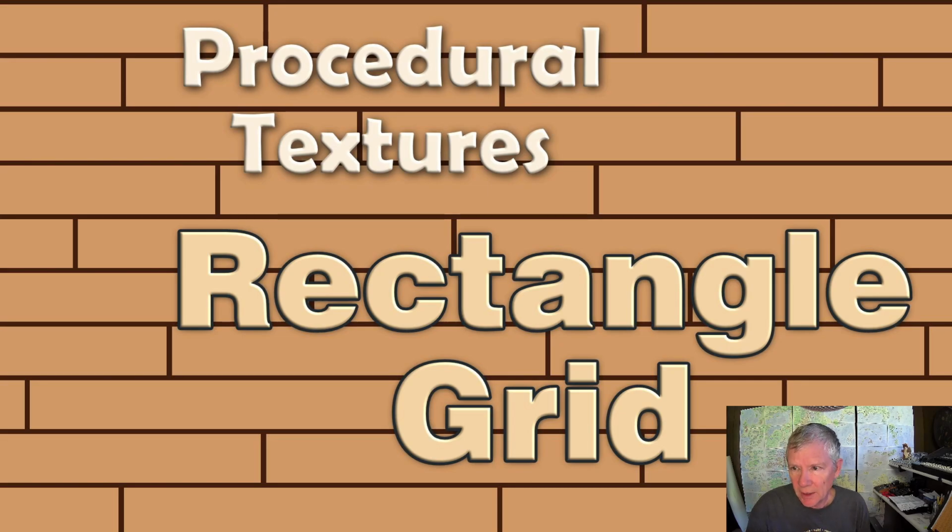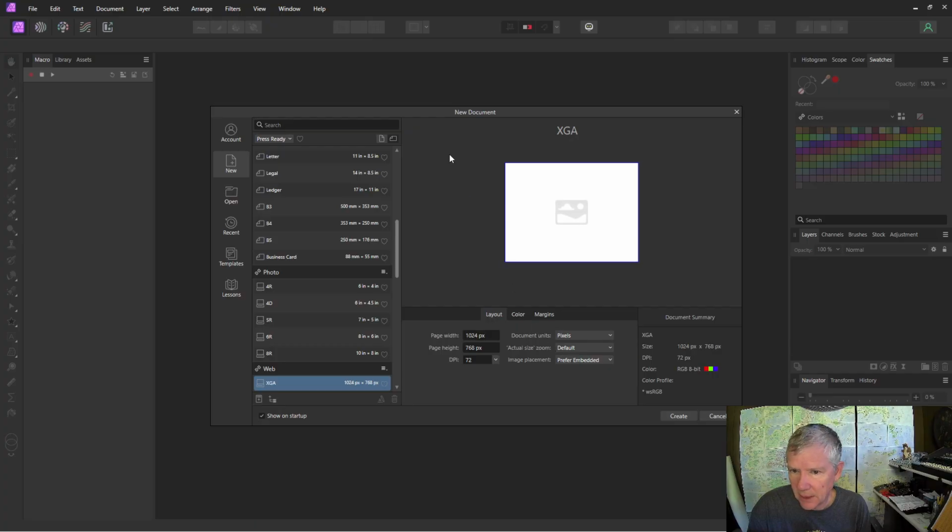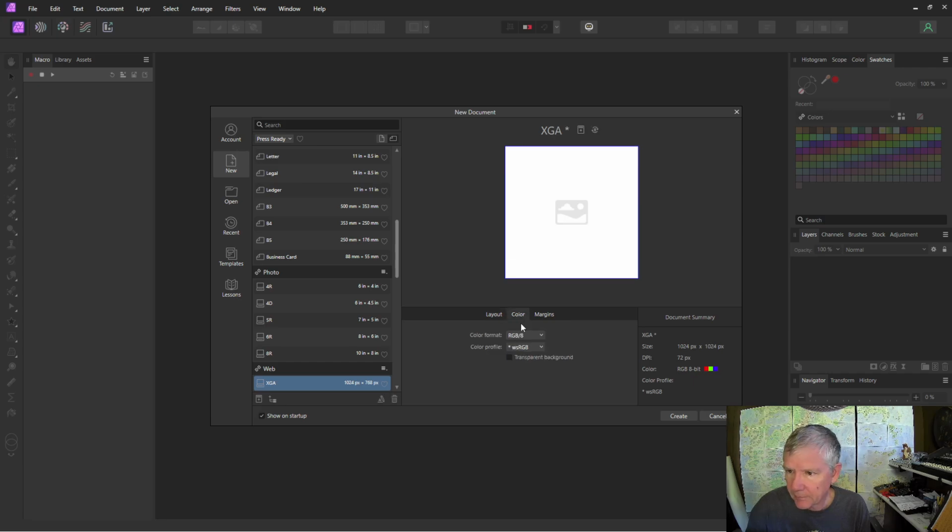I'm going to show how to create this rectangular grid using Affinity Photo's Procedural Texture Filter. To get started, I'll start with a new document. I've got XGA selected, but I'm going to change it to 1024 by 1024. Make sure the color is set to RGB8.